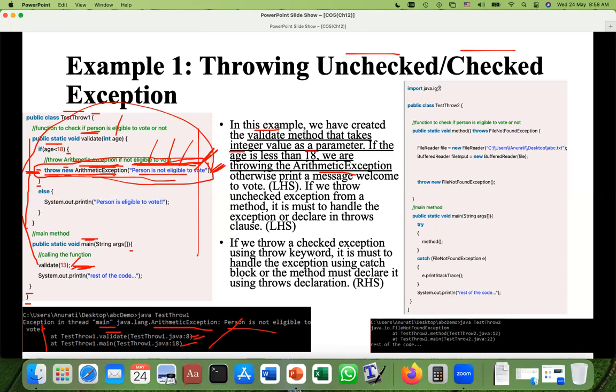Here we are importing java.io.star, which means whatever you have in the IO directory, the input output directory, which is available in the Java directory.